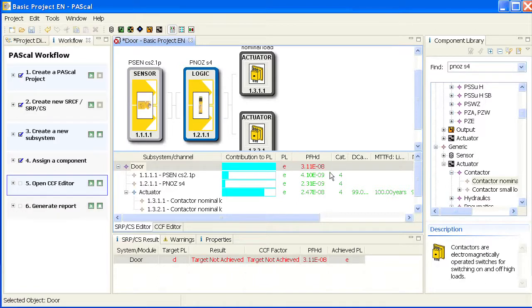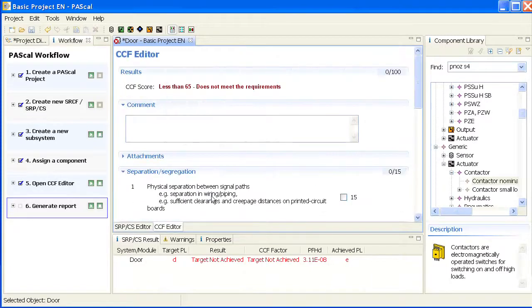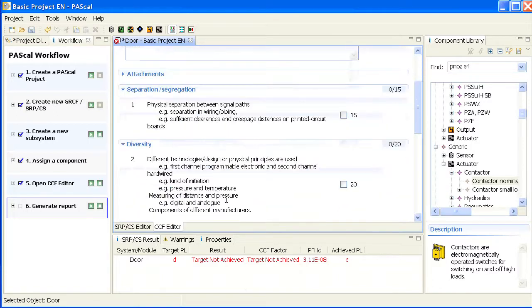The question right now is, why is it red? And looking at the results, I see the target is not achieved, and the reason is the CCF factor target is not achieved. CCF factor, you might have heard of it. That's the common cause factors. There's a special editor window for it. Just clicking on it, and I have to fill in the actions I do in order to avoid common cause failures.